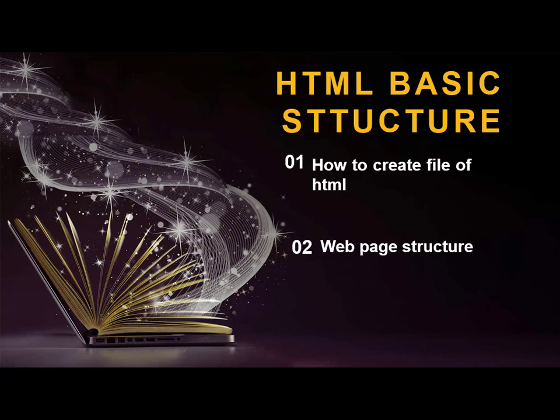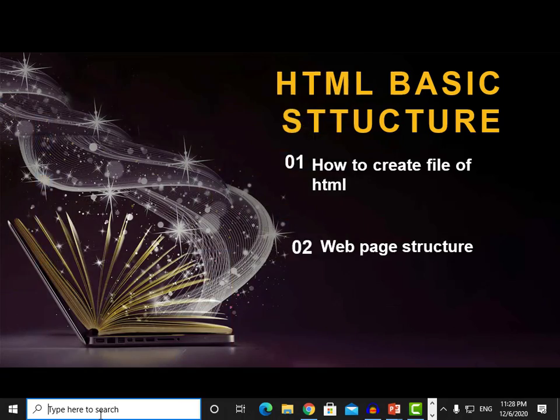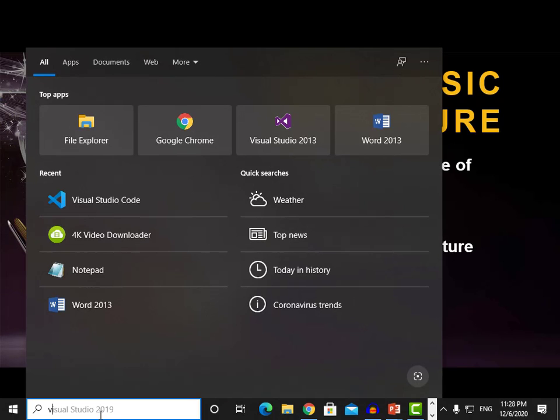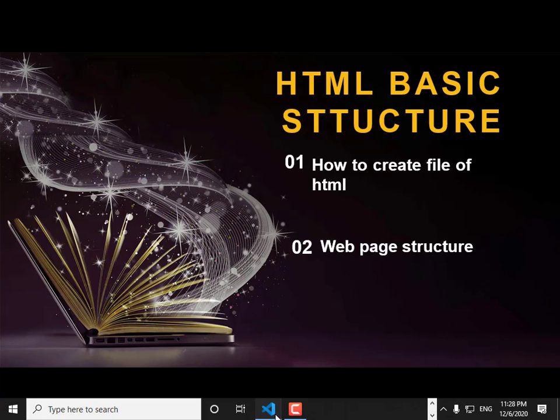Before we begin, you need to open Notepad or Visual Studio Code if you are on a Windows machine, or TextWrangler if you are on a Mac operating system. So here I am on a Windows machine. Here I will type Visual Studio Code and click on it. Once I click it, this screen will be shown.